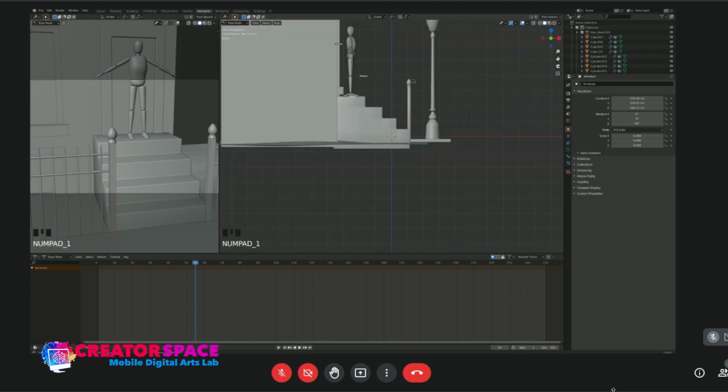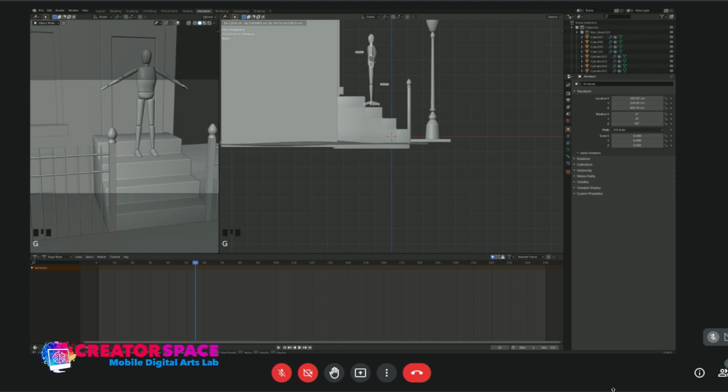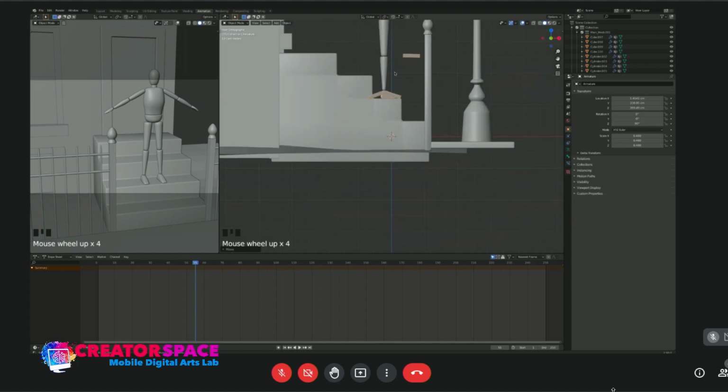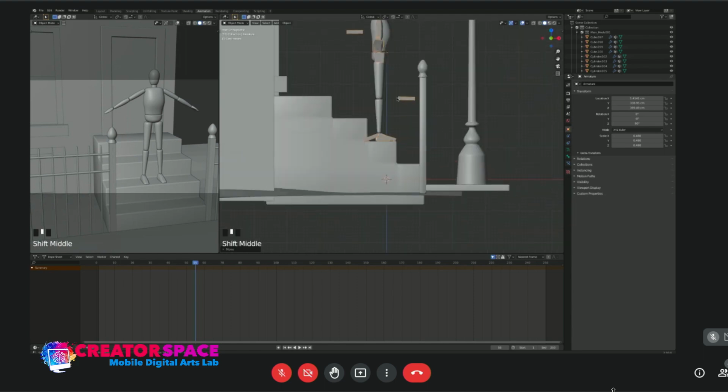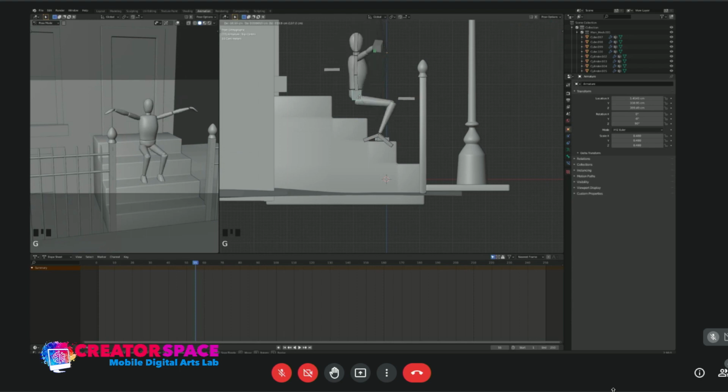All right, so let's move this, is it in object mode? Move it into object mode. Let's have it on the second stair here. And then we go to pose mode, and then we're going to have him sit down.